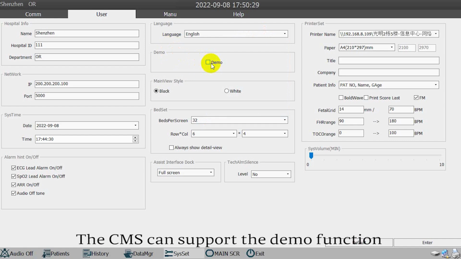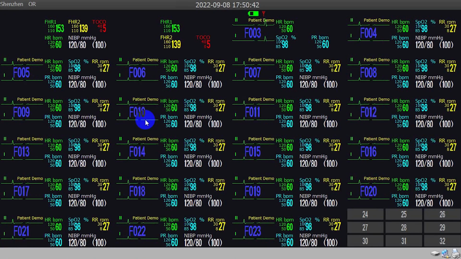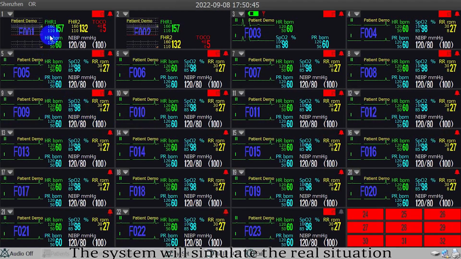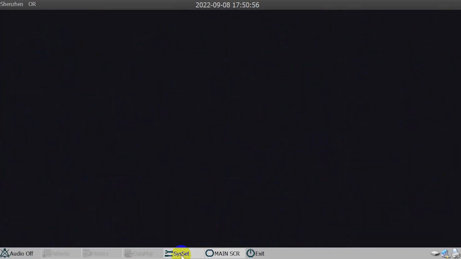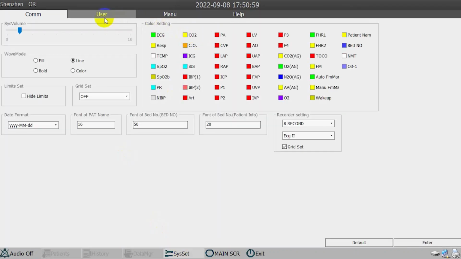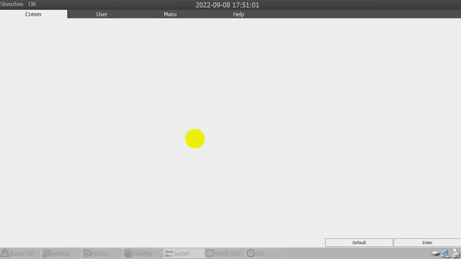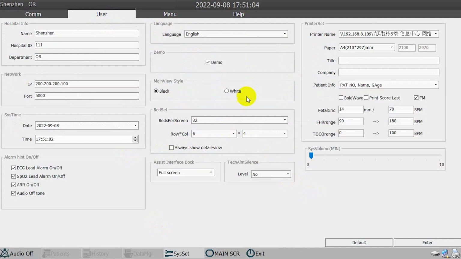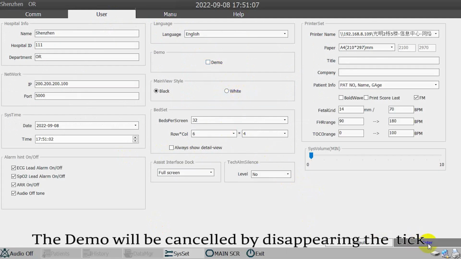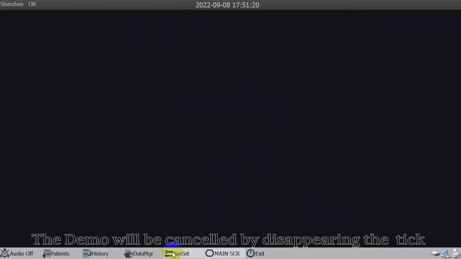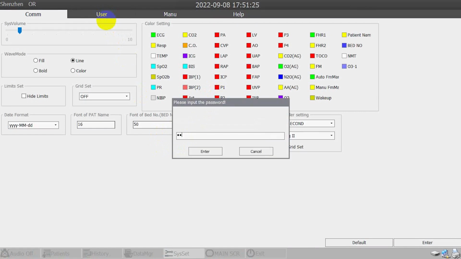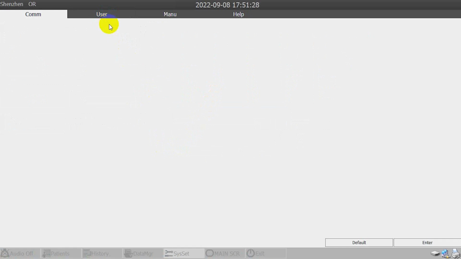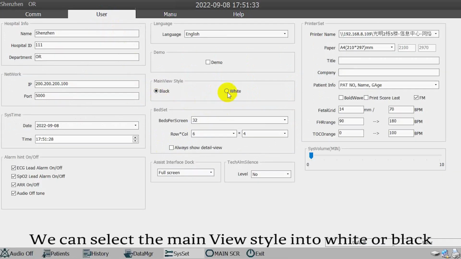The CMS can support the demo function. The system will simulate the real situation. The demo will be cancelled by removing the tick. We can select the main view style into white or black.